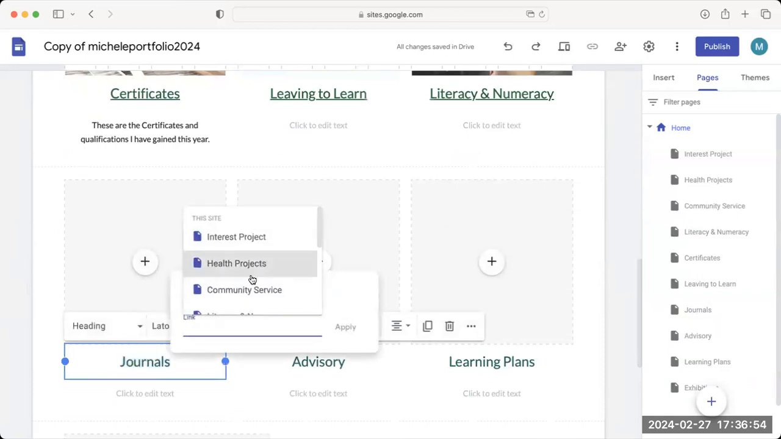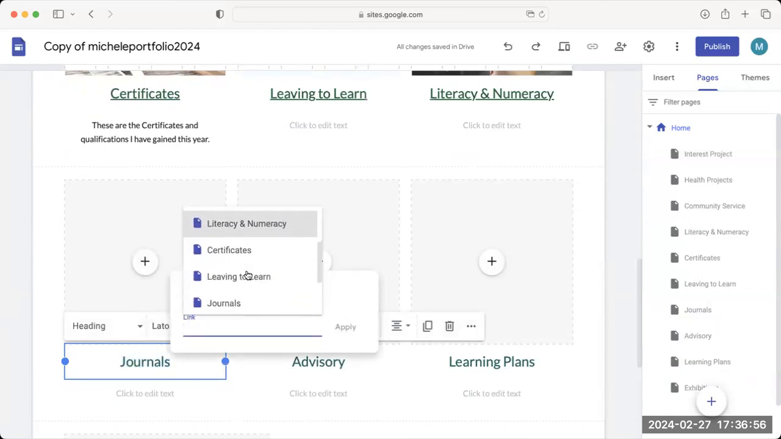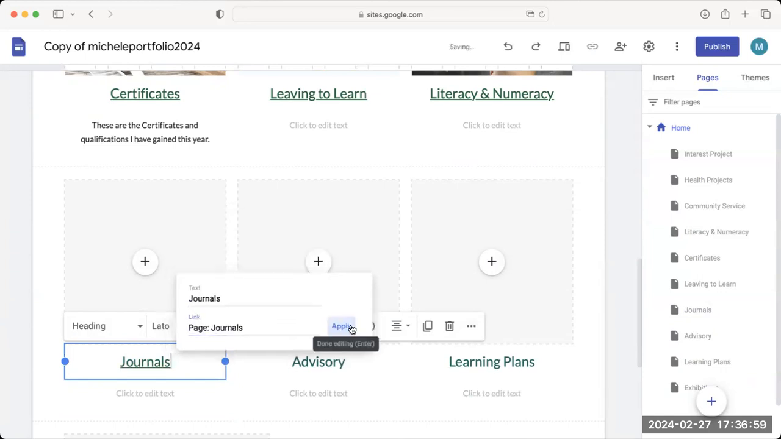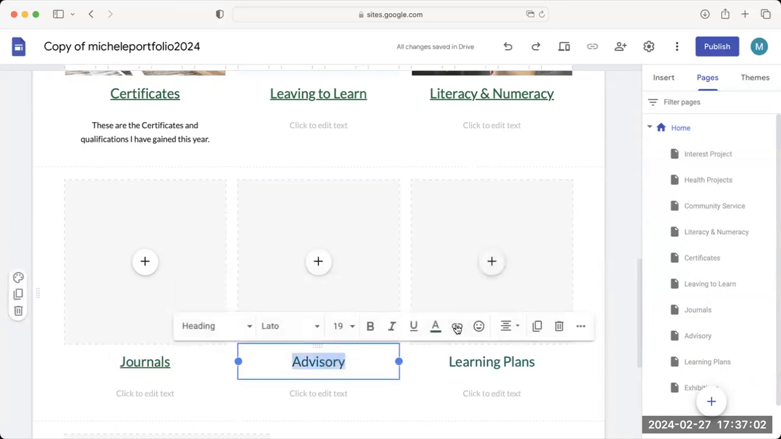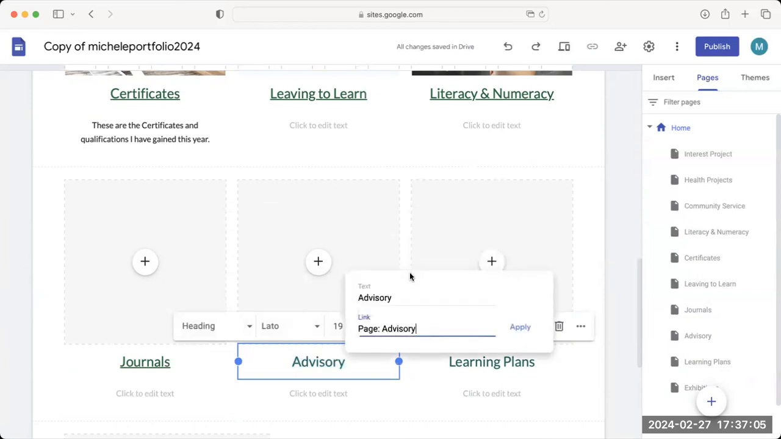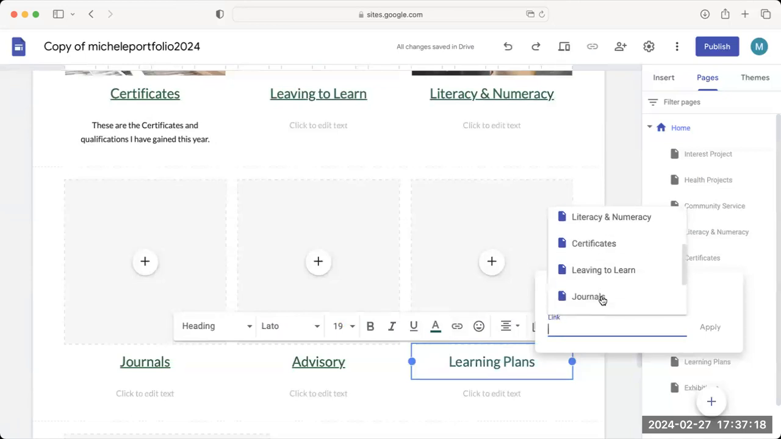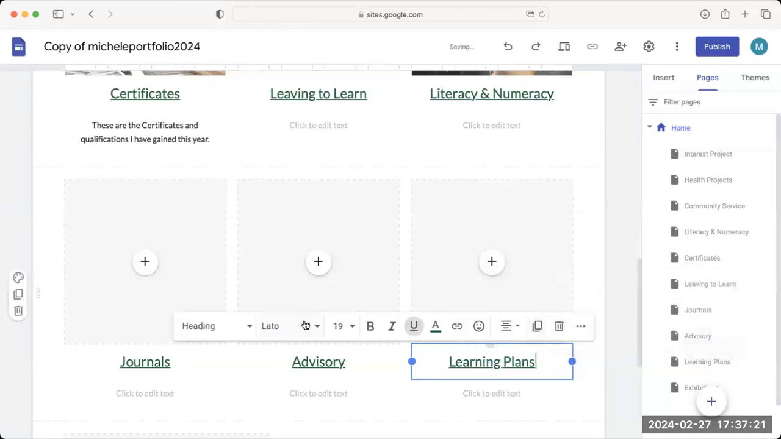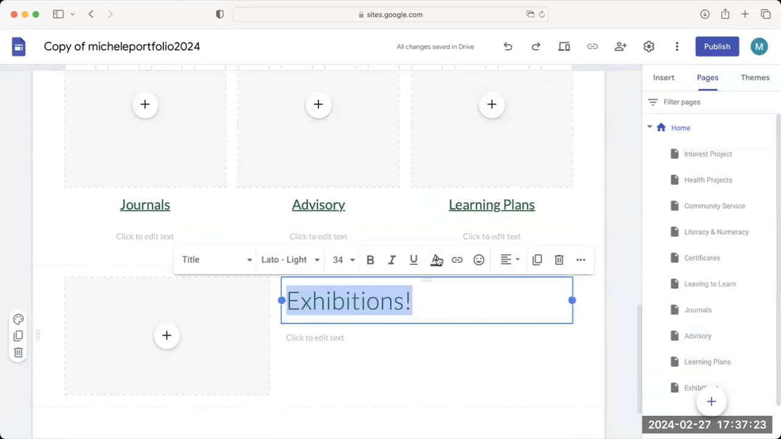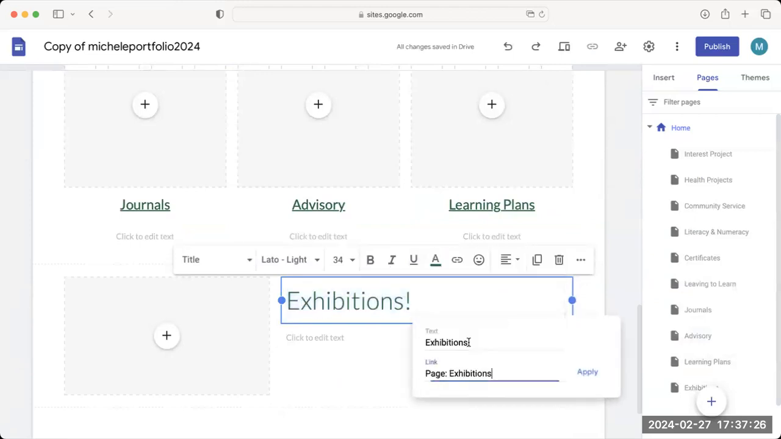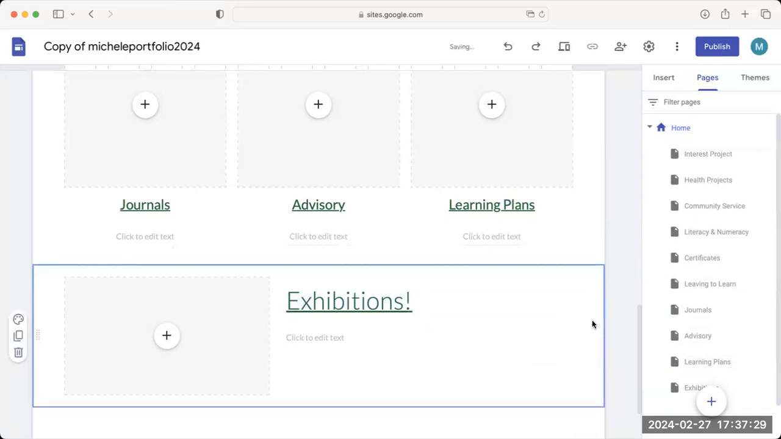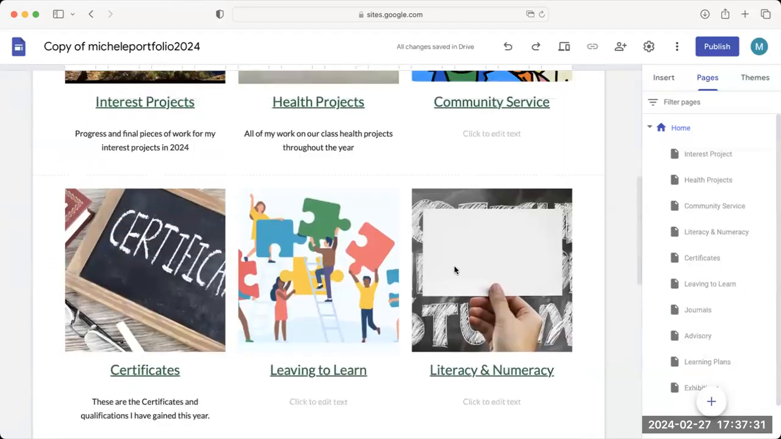Otherwise, when someone goes to click on it, if they happen to be hovering over the letters that you haven't included, it won't automatically link. Okay, so just make sure you do all of those. So advisory. For example, if I went like that, I would be hyperlinking the NING plans, but not the LEAR. So we want it all just to make it user-friendly. Okay, so learning plans, and lastly, exhibitions. That's right down the bottom. Apply. Okay, so now they're all hyperlinked.